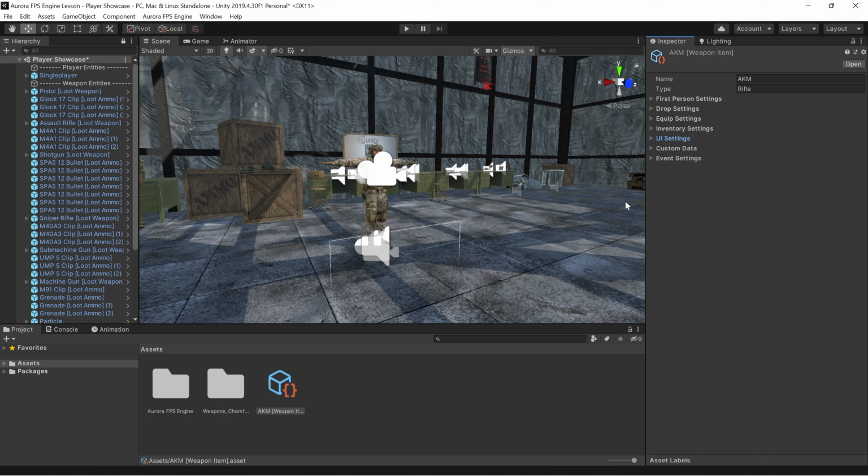We have almost completely configured this rifle. It remains only to add a prefab from the first-person view and a prefab that will be thrown. The easiest way to create such a prefab is to use ready-made templates. Out of the box, Aurora FPS Engine contains 9 templates of various types of weapons.